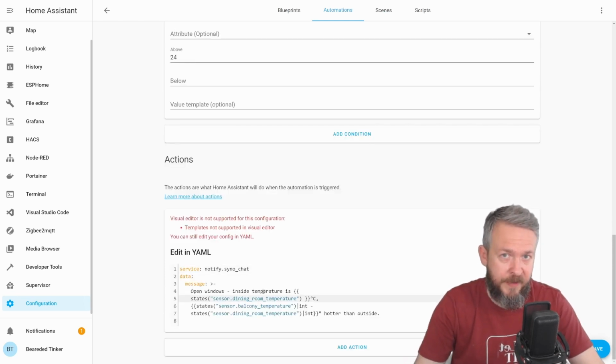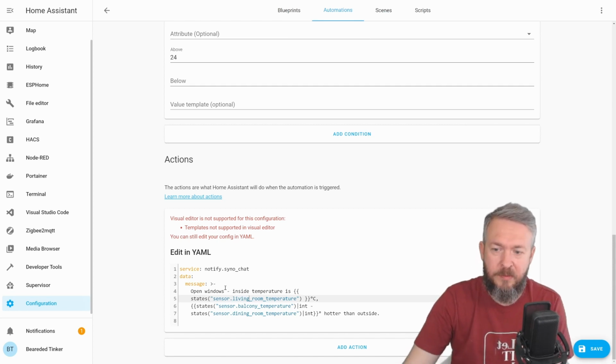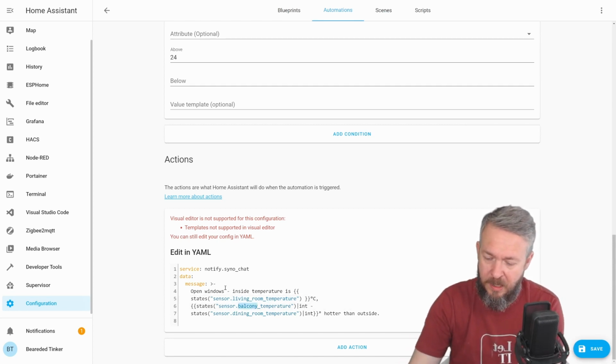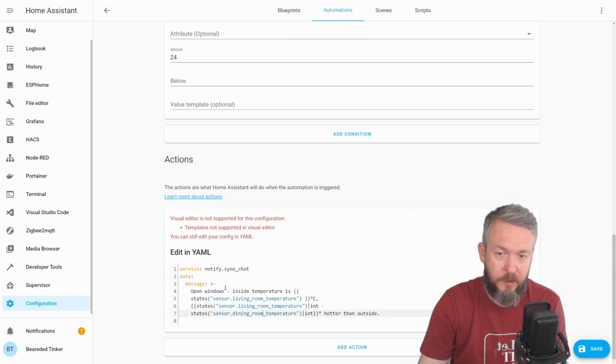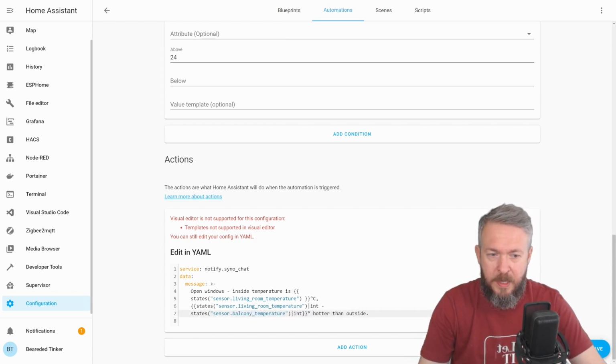So let me just quickly fix this notification. Open windows, inside temperature is, and we will be using a living room temperature here. Living room temperature, and we want to check if the living room temperature is hotter, or what is the difference between the balcony temperature. And that should be it. Let's save this.